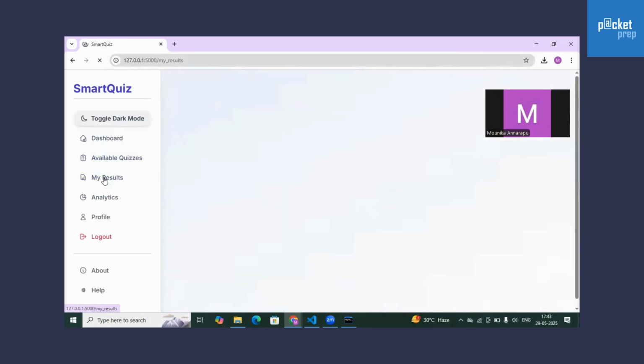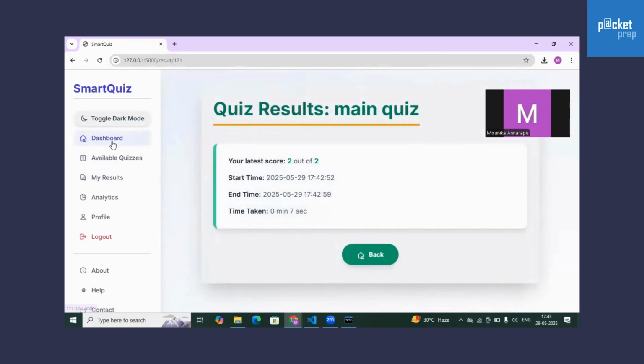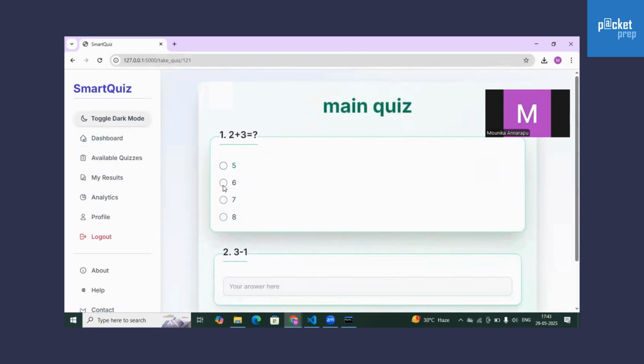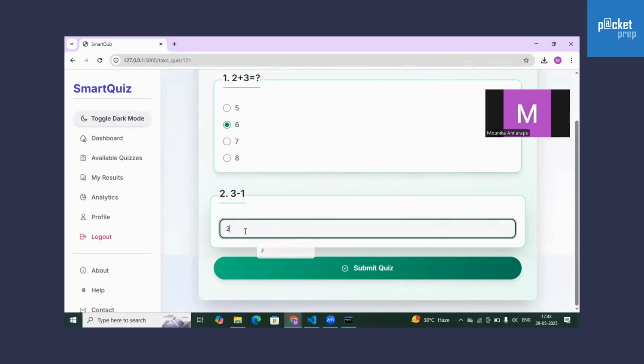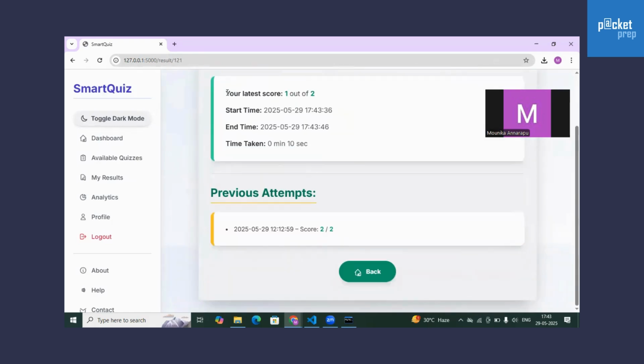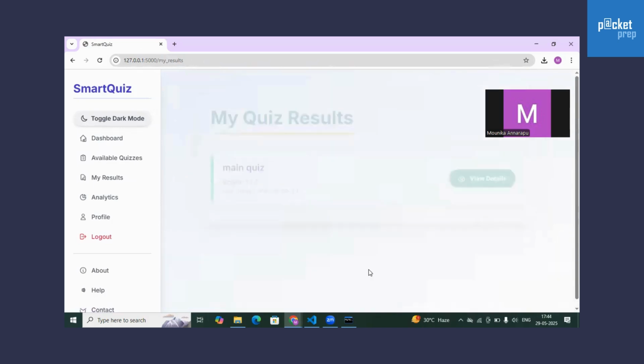And these are the results which have been attempted. Let me check whether the main quiz allows retake or not. Yeah, it is allowing us to retake the quiz. We will see what's the difference from the previous one. This is the latest score, which is now calculated, and the start time. This is the end time. This is the time taken for submitting the quiz, and this is our previous score. Like this, it will display.